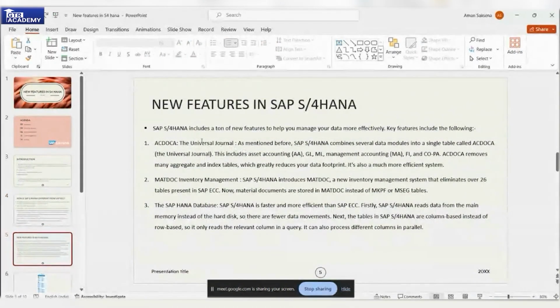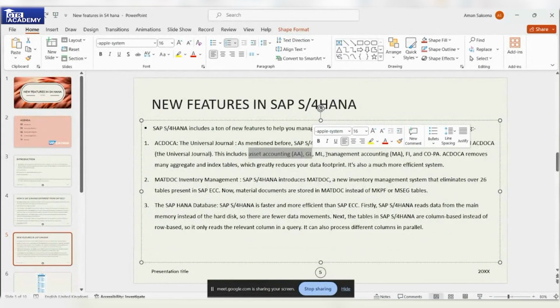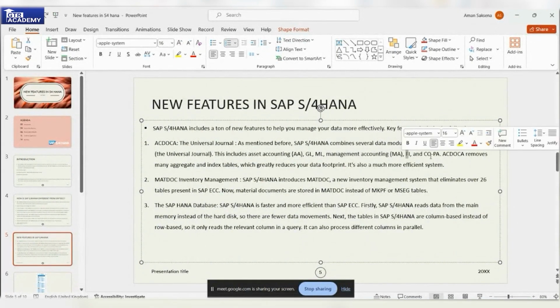Okay, now the new features I've written in brief. I've already explained ACDOCA, the Universal Journal. Then several modules are posting their entries into the ACDOCA Universal Journal, like asset accounting, the GLs that we use, the material ledger, management accounting, finance, COPA. COPA means cost accounting and PA. I'm not aware of the full form. I need to check once.